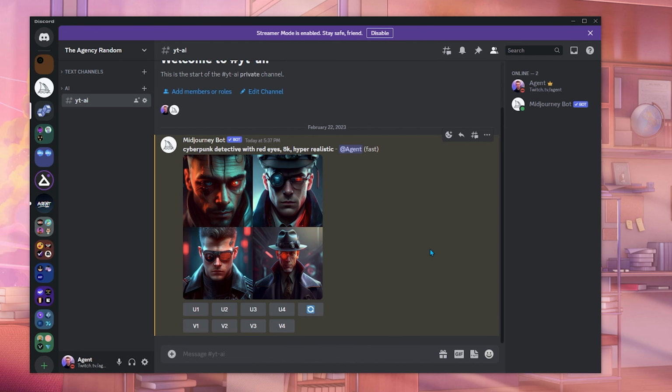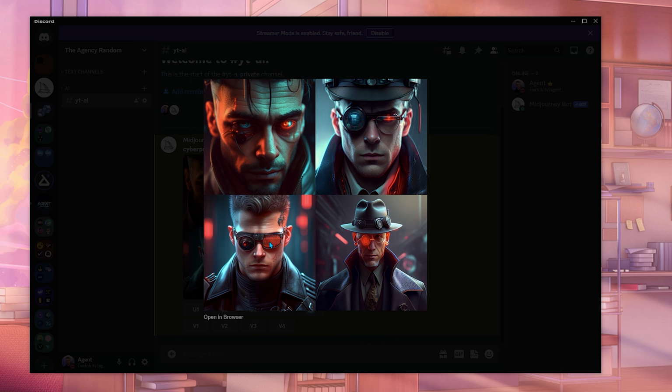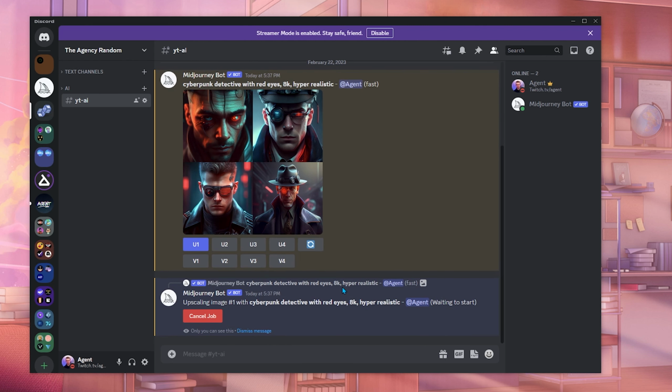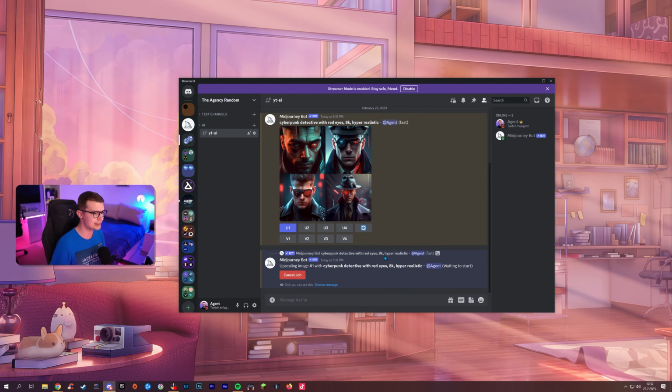So now it has created that image that we asked it for, cyberpunk detective with red eyes, 8K, hyper realistic. This one looks really, really, really good. For example, I'm liking the first one the most. I like these shadows, the spider over here as well. So if I want to upscale it, let's say upscale 1, I click U1 and now it's going to upscale the first one for me. And I'm going to have a big full-size image that I can use for my profile picture or whatever I want to use it for. So there we go.